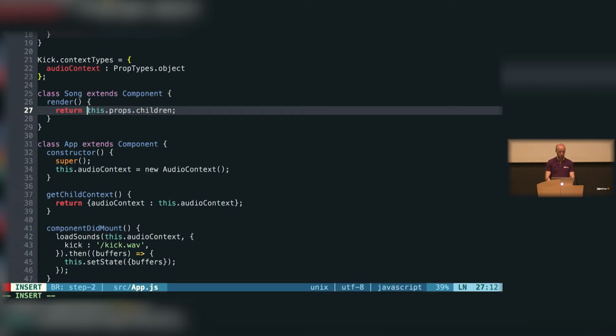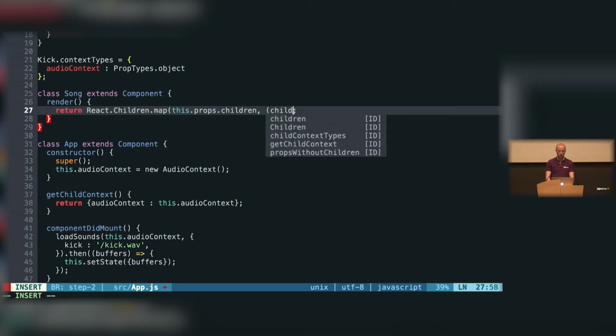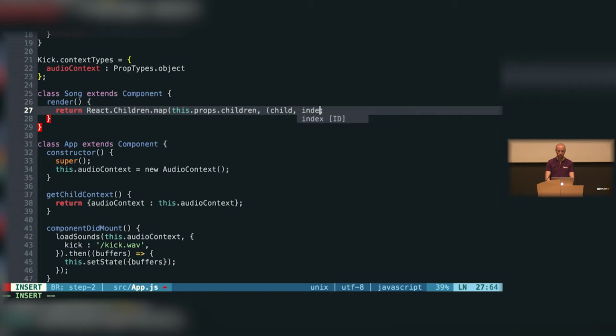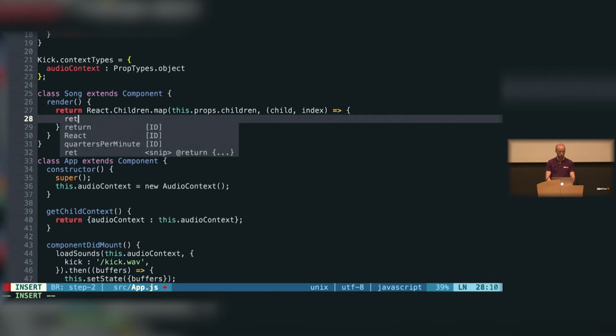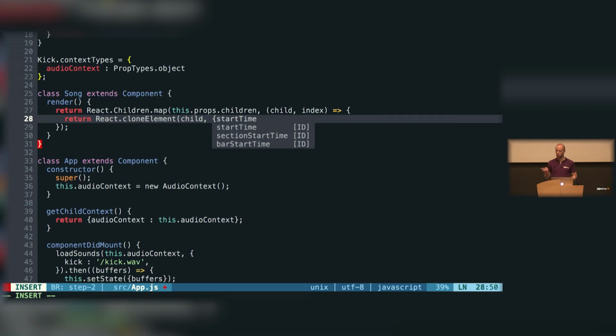So we can take help from a React utility called React Children, which lets us map this props children. We'll pass it in the second argument. We pass it the callback function, which is basically going to give us a child. And for each child, what we want to do is we want to clone the element. Okay, we'll clone the child, and then we'll give it a start time. So the second argument is the props that we're going to add to this child element.